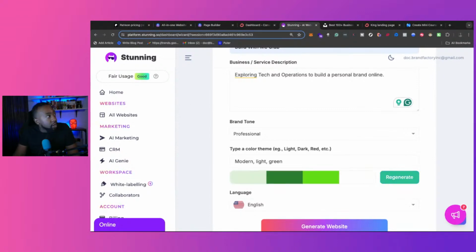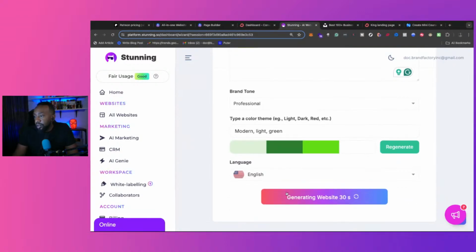Okay, so as that's going, I will not try to mess with it. Oh, see, it did it just right there. Okay, cool. Okay, I'll take it. Generate website. Takes 30 seconds. Let's talk as we're doing this.